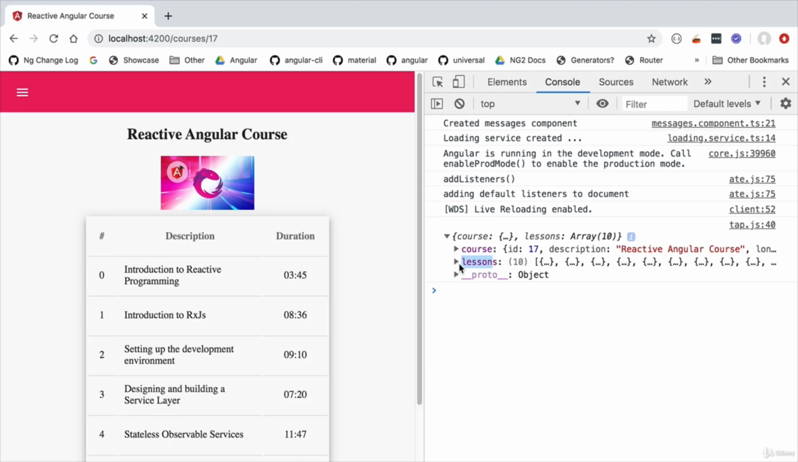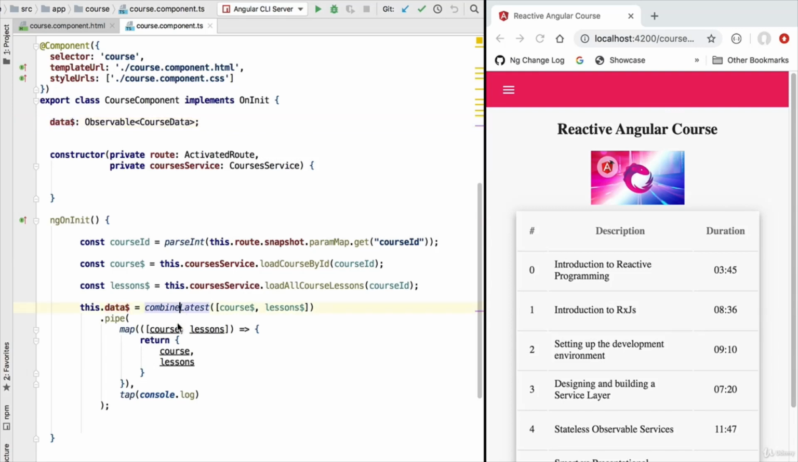Going back here to the definition of our data observable, we can see that we are using here the combined latest factory function. So combined latest is going to make sure that a new value gets emitted whenever one of the observables emits a value. So we could be led to believe that that's exactly the behavior that we want, but there is a minor problem with this, which is the combined latest observable has a slightly different logic for the first value emitted. So for the first value emitted by the combined observable, combined latest is going to wait for both the course and the lessons to emit its first value.